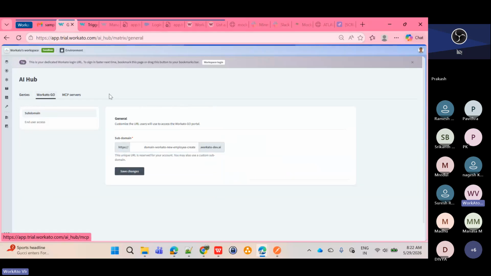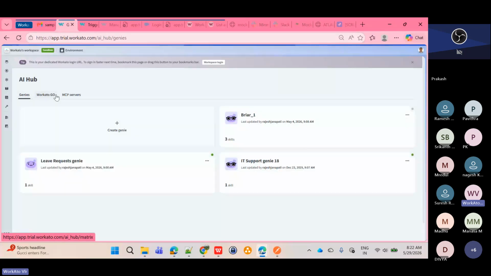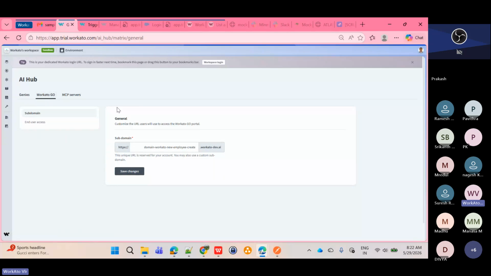Workato Go is nothing but, for Genie we need to have a website, right, for accessing the agent. Like how ChatGPT or Claude have a UI, that UI can be designed by Workato itself. That page is known as Workato Go, the page where we can access the Genie and ask the questions. We need to have a particular page, right? A dashboard. That dashboard is known as Workato Go.